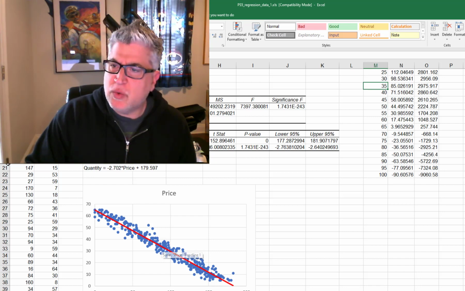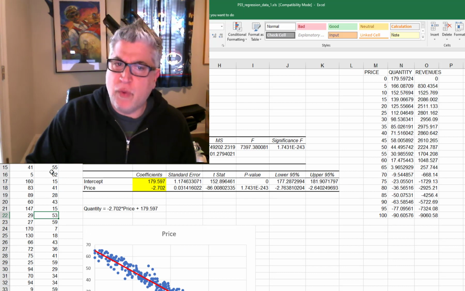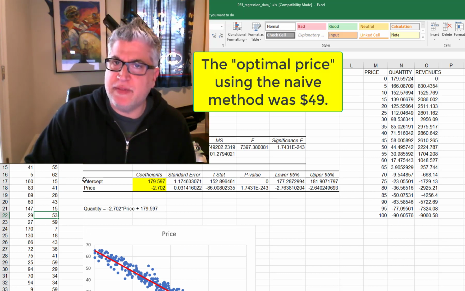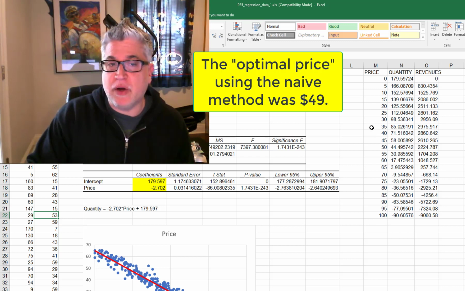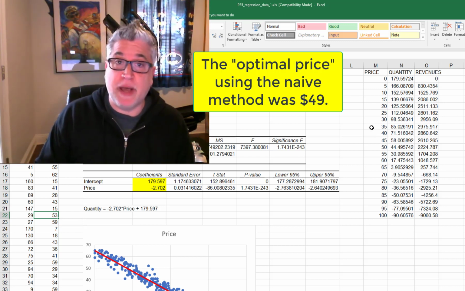Now, what was our price before? I think it was around 40, wasn't it? I shouldn't have deleted that column here. But I'm pretty sure it wasn't 35. So 40 was close, but 35 was actually better. We had eliminated the noise from our analysis and got something slightly better.